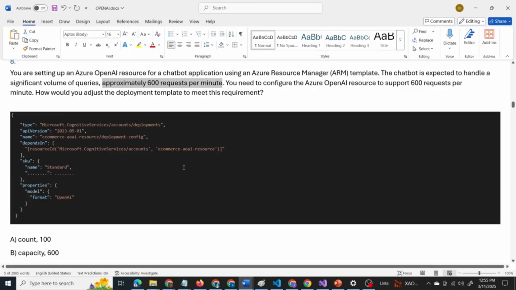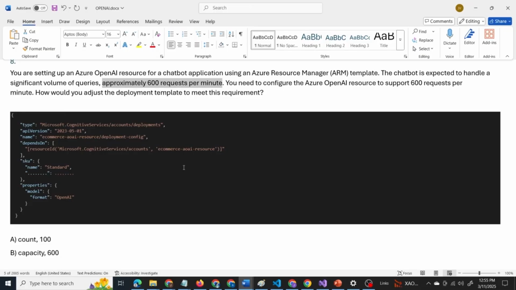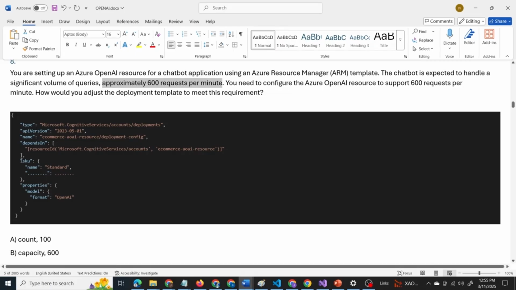So in case you don't know, an ARM template is a JSON file which contains all the Azure resources that have to be deployed. Now here in this template, you can see SKU, the name is standard, and there is one more parameter. So what is SKU? It is the stock keeping unit. Now we have to fill this blank.